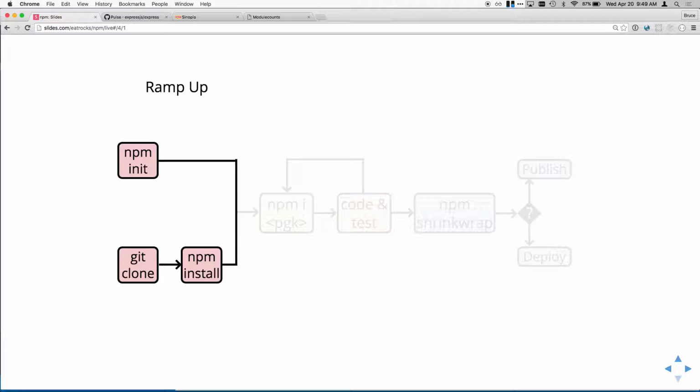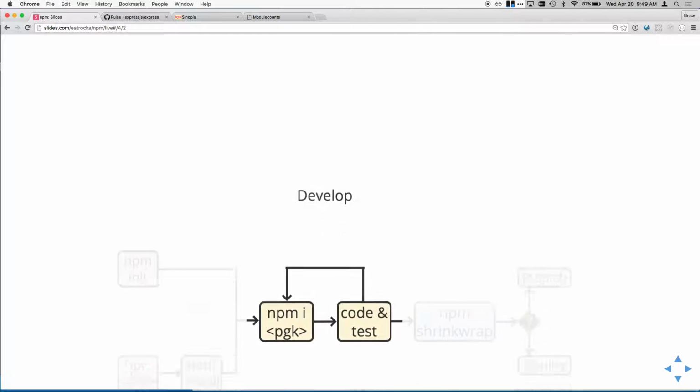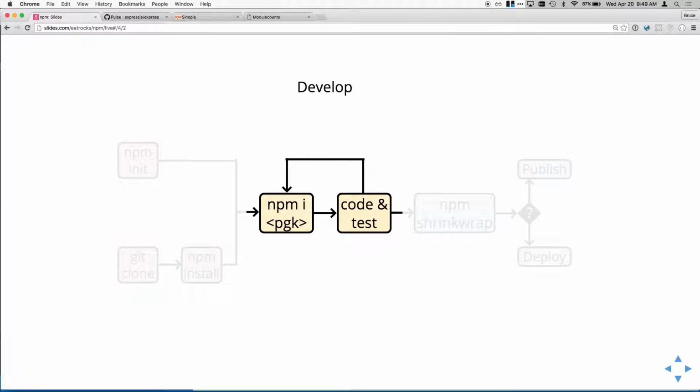On the left in red or pink, we're ramping up our project. We're either starting a new project, which is the pathway along the top, or we're joining an existing project, which would be the pathway on the bottom. That's kind of overloaded a bit. That could also be that we're using a starter or generator to get us going on a new project. Then in the middle section, we're doing our development and testing work.